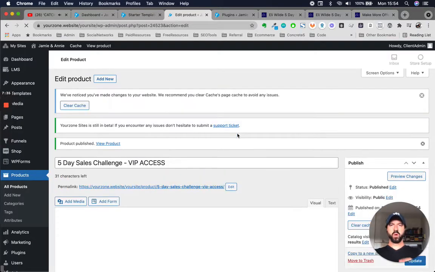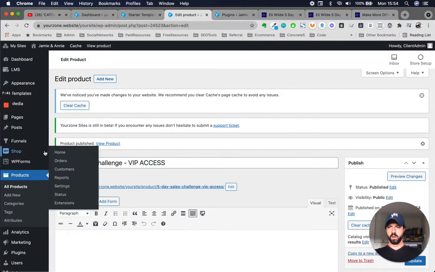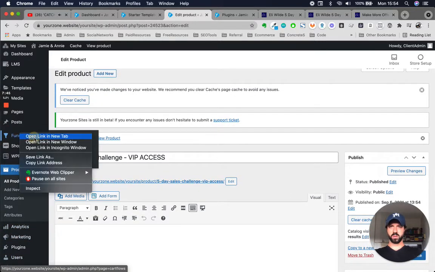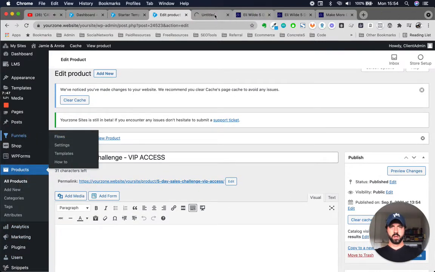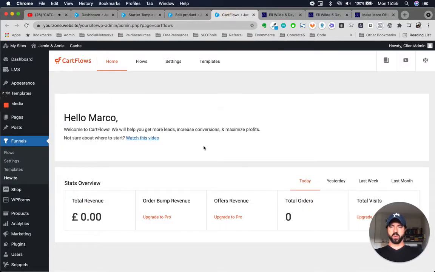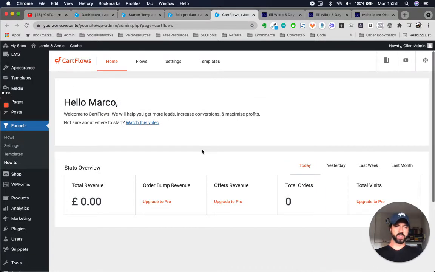So as always, before creating the funnel, you have to create the products. Now let's go ahead and click on funnels. That's it. Now this is if you're using our platform, it's called funnels. If you're not, it's called cart flows. That's if you're using our downloadable blueprint, or you're using this on your own system.